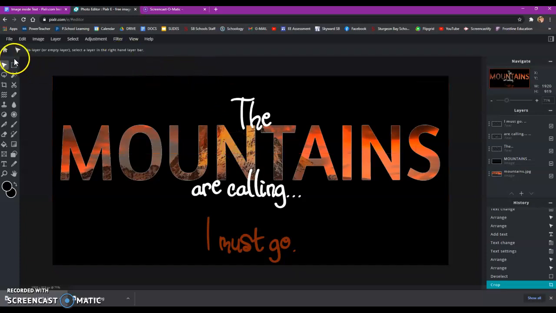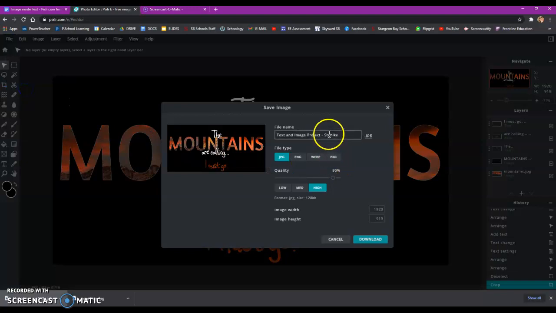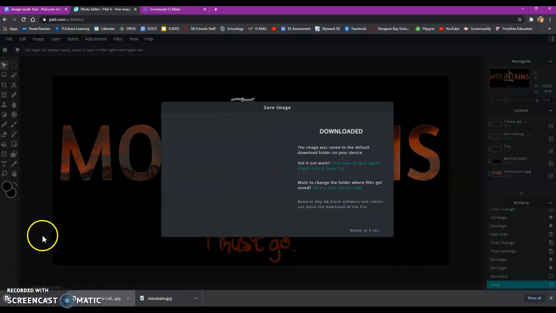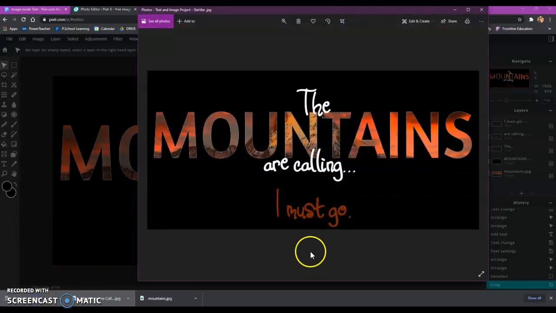So always make sure that you save everything when you're done. So click File, Save. Make sure your last name and the title is included in here. So I have text and image project, Stalky, and then I can save it as a JPG when I'm finished. Click download, and that should save right to your drive if you're on a Chromebook. So I can go in and open that, and I have my complete process all finished.